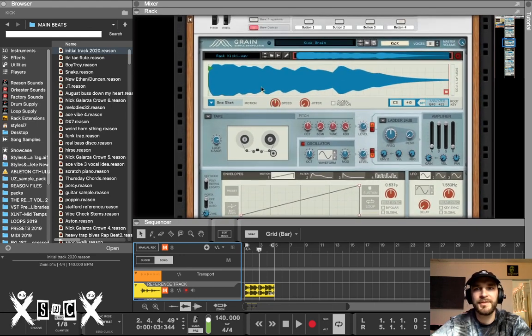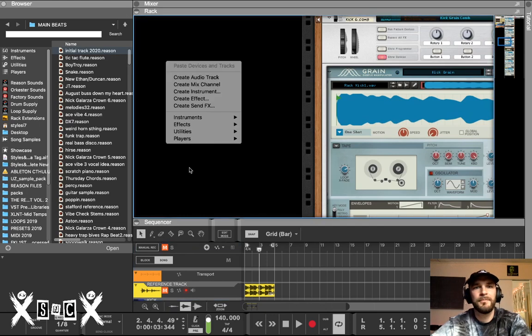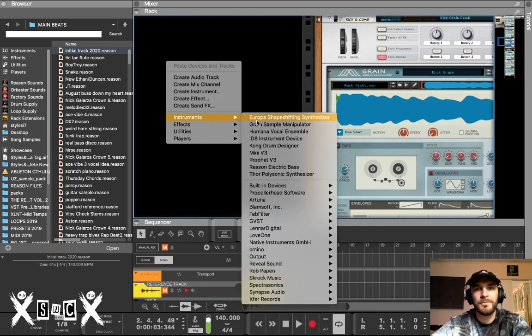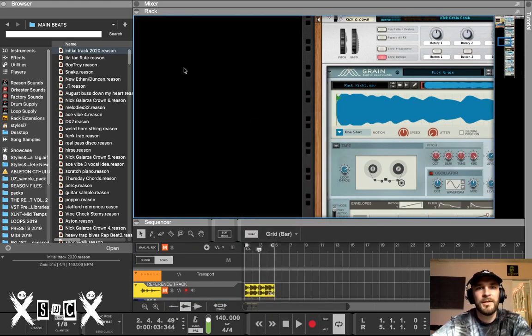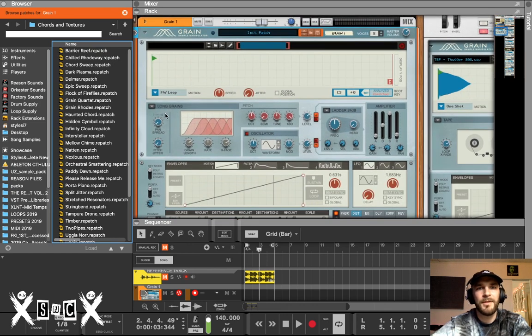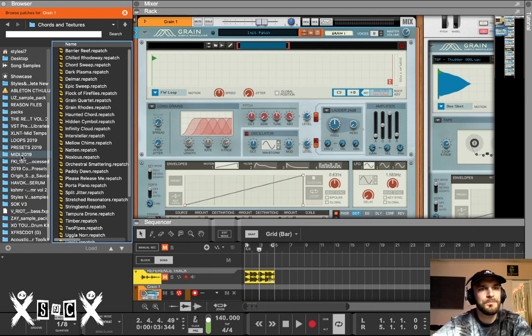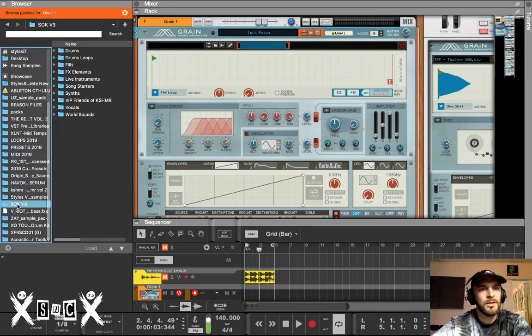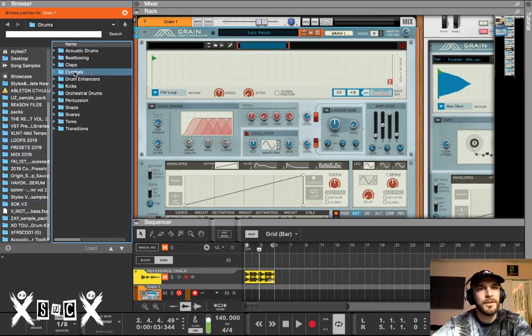Also, I'll just show you how I set up the grain so it works the best. When you get something new going on in this grain, there's a couple things you have to do. Let's just put anything in here.